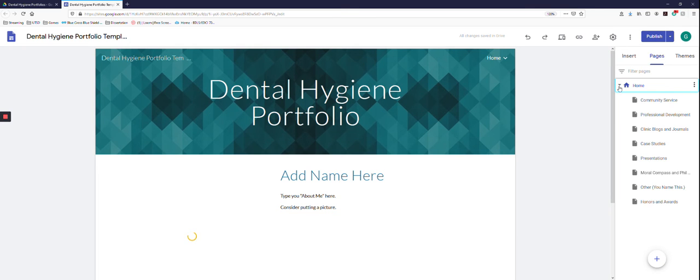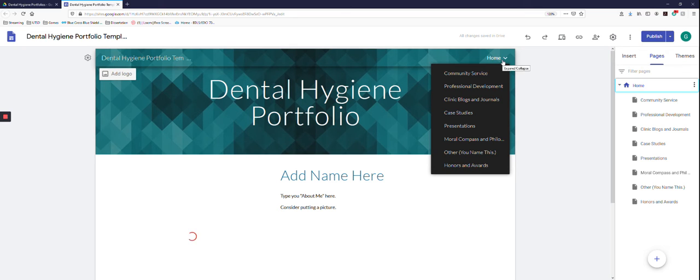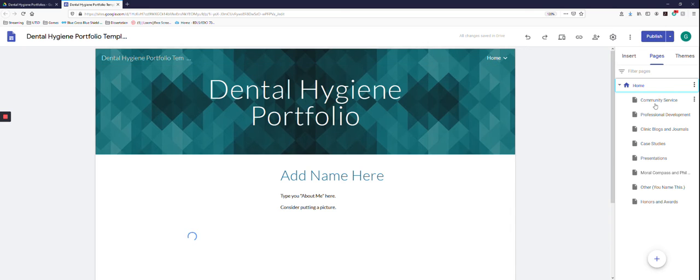And you want to hit the drop-down arrow on the home. You can also get to this at the top right-hand corner where it shows all your different areas that you need. So you got community service, professional development, blogs, journals, case studies, presentations, moral compass and philosophy, and other section that you can add at any point in time. Honors and rewards. And if you need to add a page, you just come down to the plus sign and hit add new page.